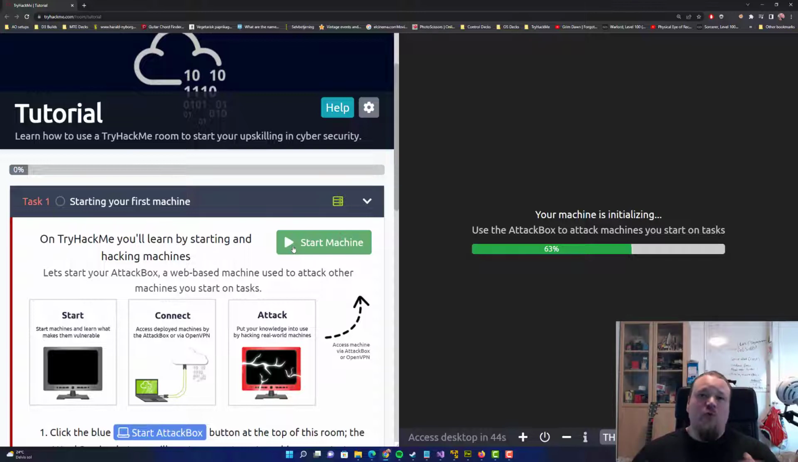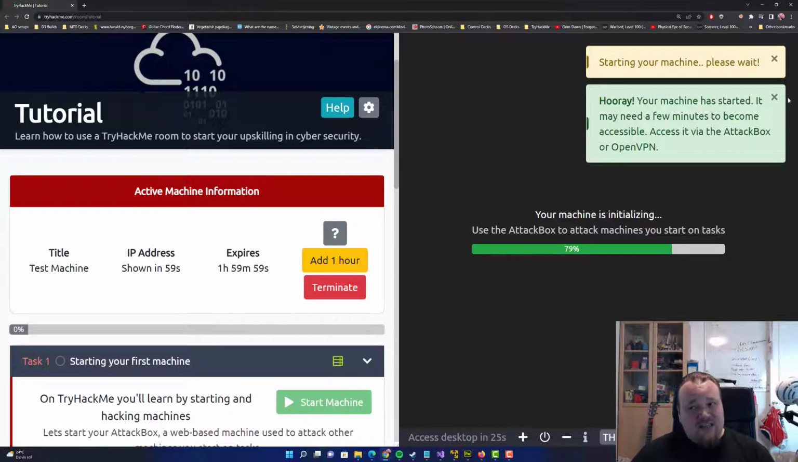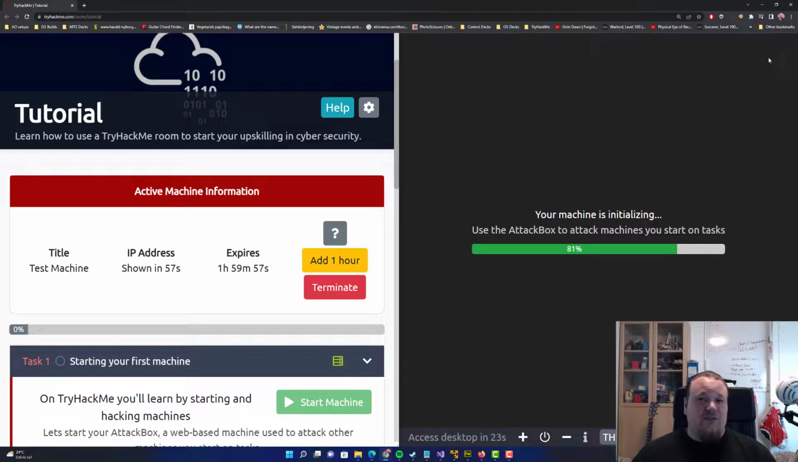Every room you visit on TryHackMe, most of them got something you need to start. A machine, a green button. Sometimes you need to download a file, which does not involve starting a machine. But if you just click the green button here, starting your machine, please wait. It's really easy. You can just close these if you wish to, or leave them there. They'll close itself. Then it says active machine information.